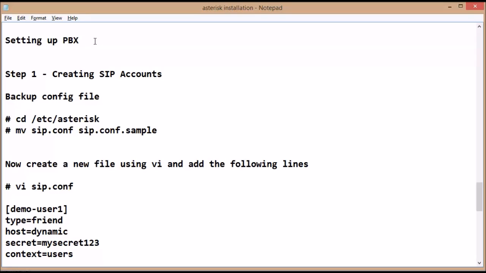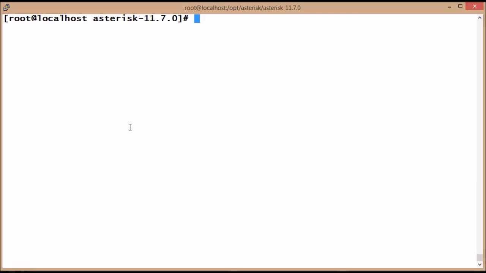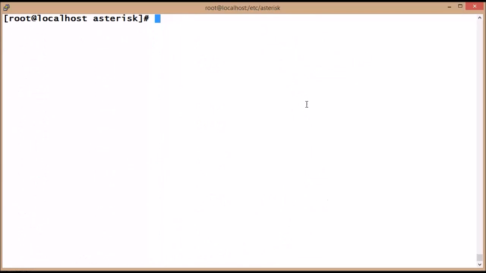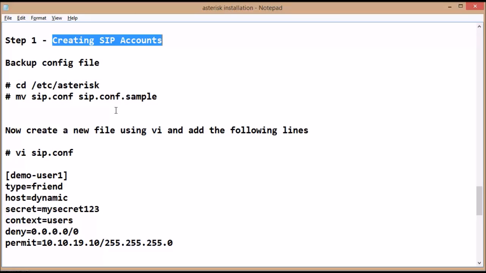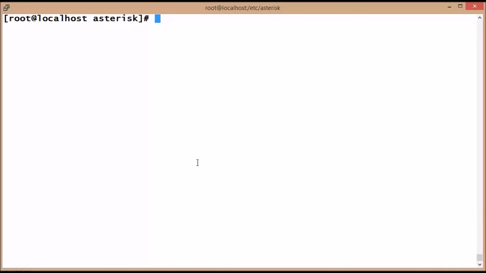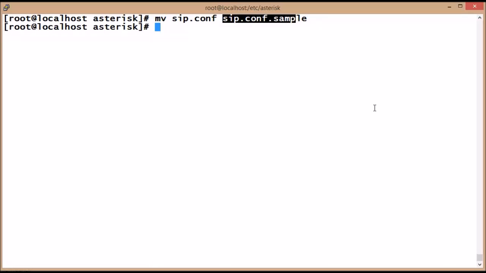I'll show you a basic configuration of setting up 2 SIP phones. So the first step is you need to create SIP accounts. Just go to the Asterisk configuration files directory. It's cd /etc/asterisk. Here you'll find all the configuration files. For adding the user, the first basic configuration is you need to add the SIP users. So sip.conf is the file where you need to edit something. It is better to take a backup of your present configuration files before editing. So I'll rename sip.conf as sip.conf.sample and I'll create a new file, sip.conf.